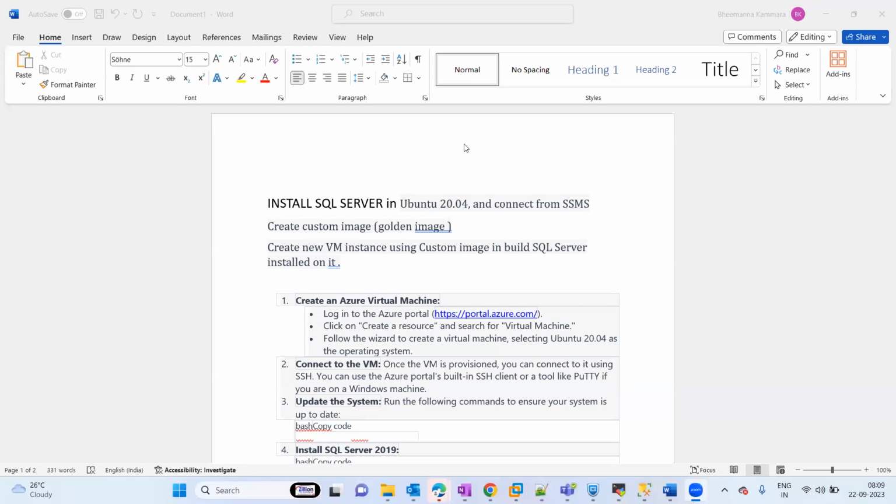Today's agenda is basically what we are going to follow. Since we haven't created any golden image, see, this golden image concept is used at enterprise level. What is going to happen?